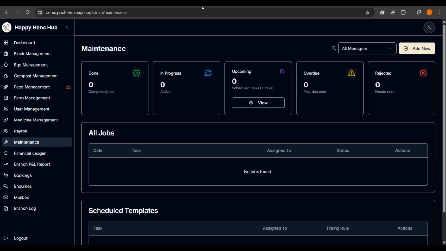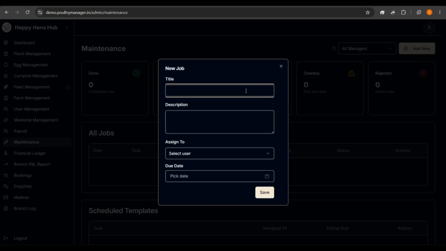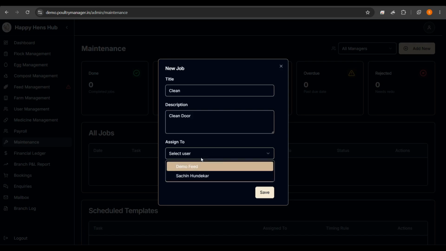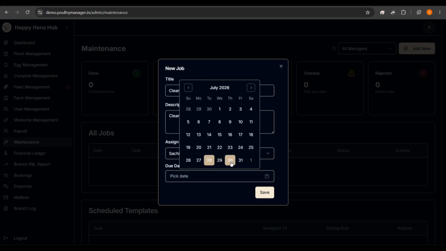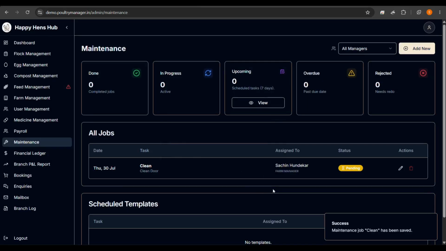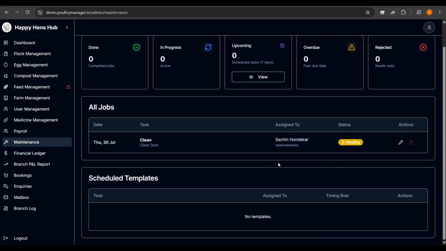In this video we learn about maintenance. So here we can see, first, for example, I'll just add a job. So for clean door. Now I'll be assigning a job to a farm manager. This is the farm manager ID, and you can set a due date and save. You can see now the job has been created.